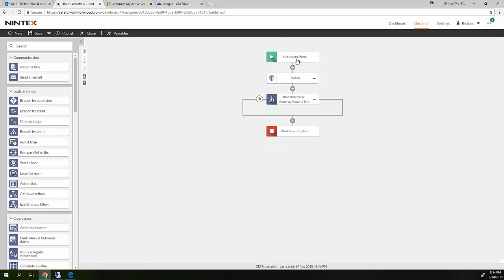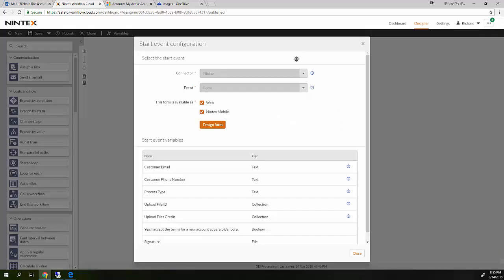In this particular scenario, we are instantiating the workflow with a form. But workflows can be started based on schedules, as component workflows by making that REST call, and also by activities happening in other systems of record, such as new records being created in Dynamics, Salesforce, files being added to OneDrive or Box.